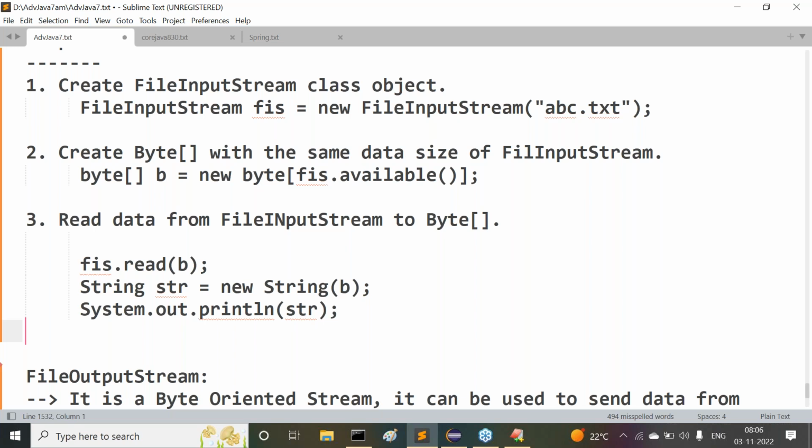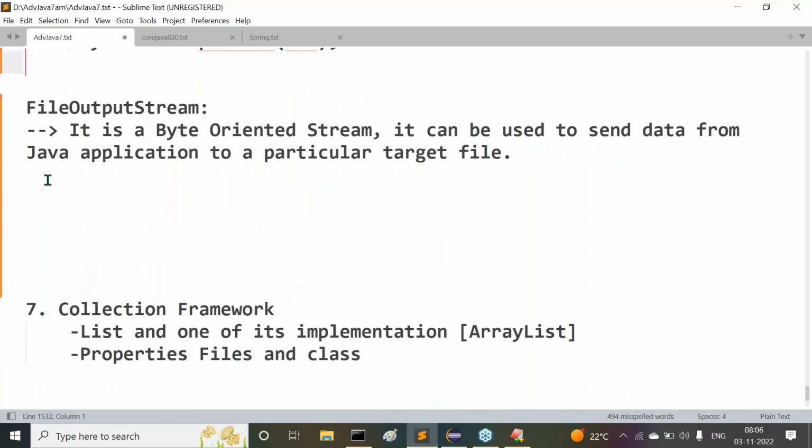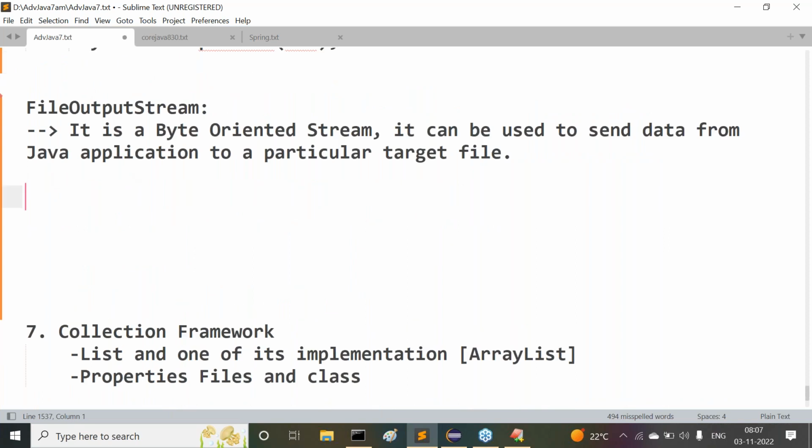Now these are the steps we have to do. Almost all similar steps we are going to use in the case of FileOutputStream also. Now tell me, what is the purpose of FileOutputStream? The purpose of FileOutputStream is to send data from a Java application to a particular target file. So what are the various steps we have to use here?